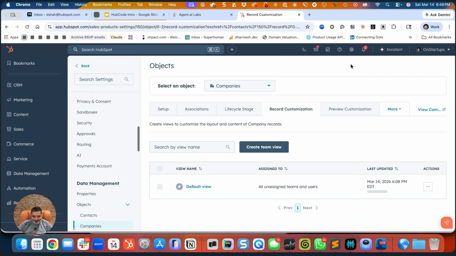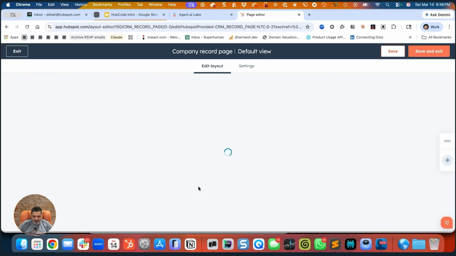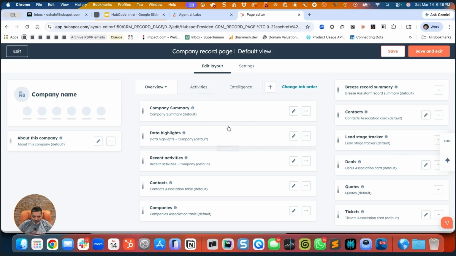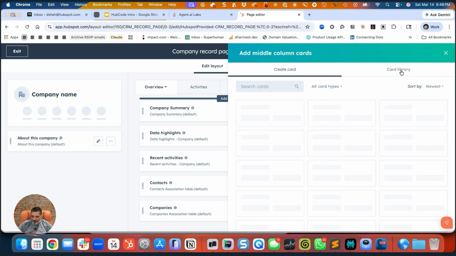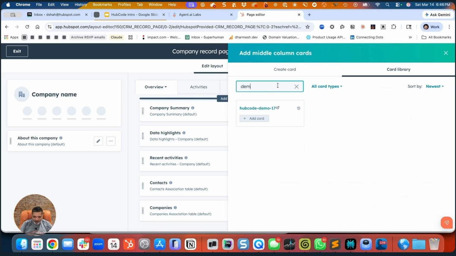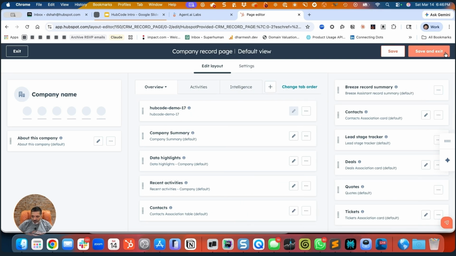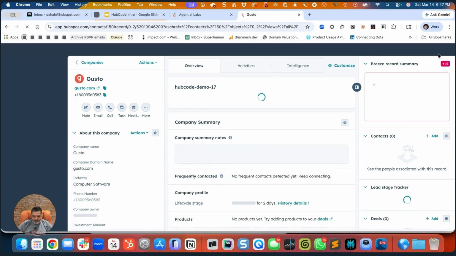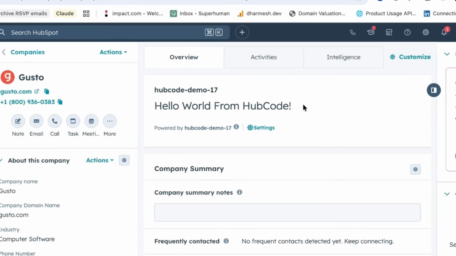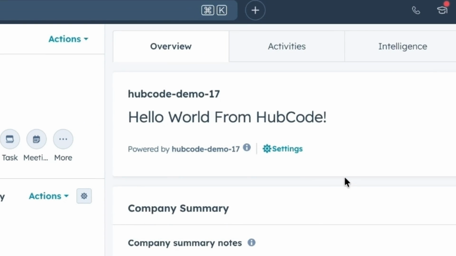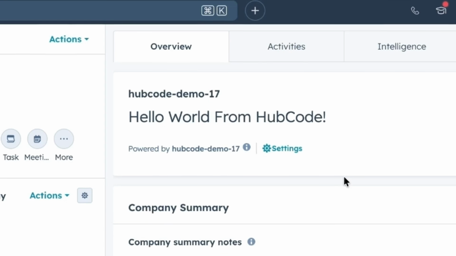Now, when we're looking at the company view, we see a bunch of information, but we can also customize it. And so we're going to customize this kind of default view within HubSpot. And what we're going to do is we're going to say, let's add a card right to the top of that middle column there. And we're going to go to the card library, and we're going to search for the card we just built, which is HubCode Demo 17, the one we just generated. I'm going to add that card, and we're going to save and exit. And as you will see, ta-da, we have hello world from HubCode. That was now added. So whenever we look at a company object, we see our card.